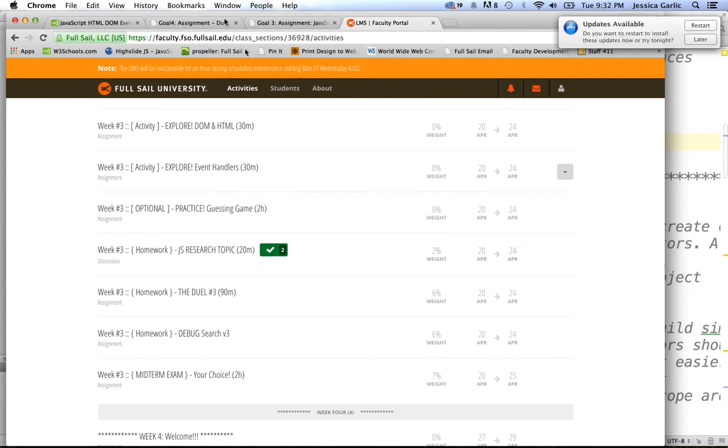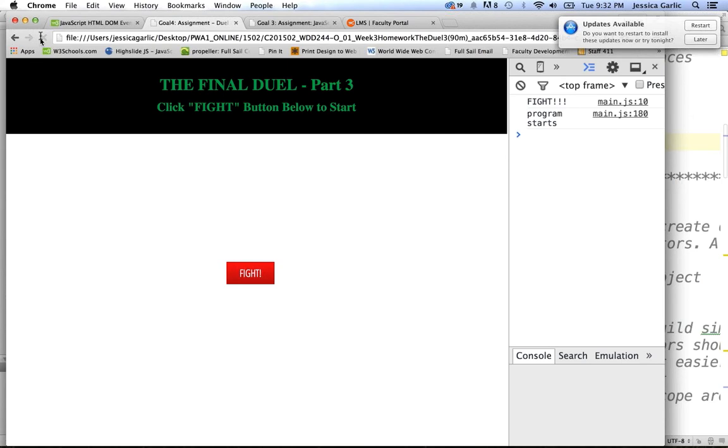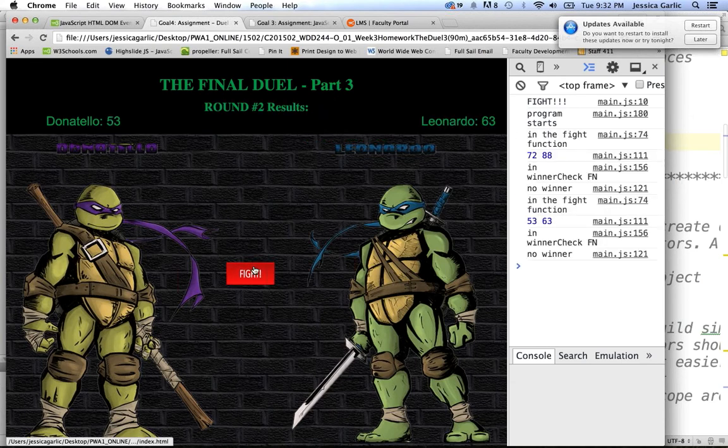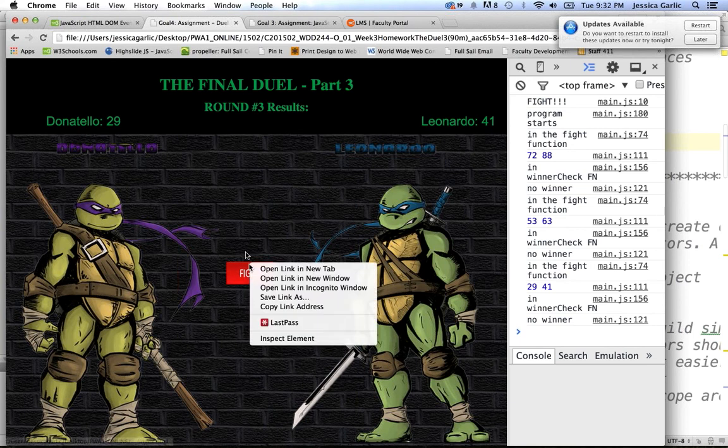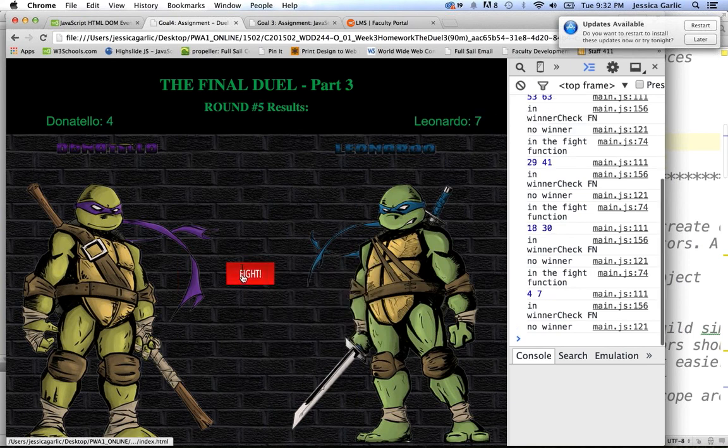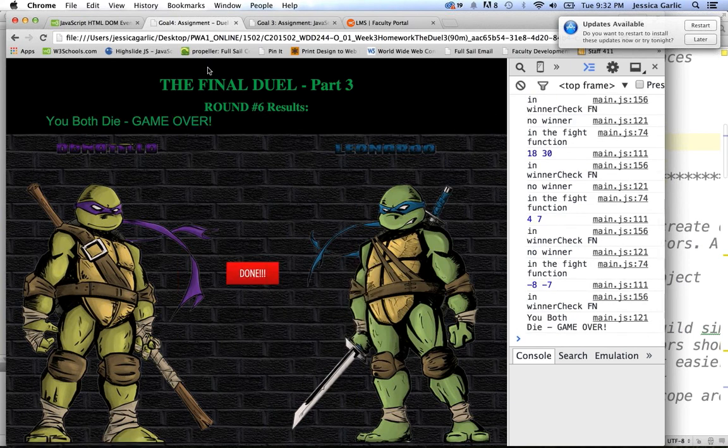The dual part 3, we discussed, that's where it's going to manipulate the DOM elements. So you're actually going to see these things change every time I hit fight. You're going to see the scores change. You're going to see what round you're on. So you can see the round is changing. When you get to done, the button changes to done. So that kind of stuff is in Dual 3. You're just manipulating the HTML.